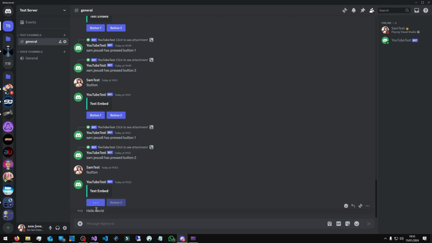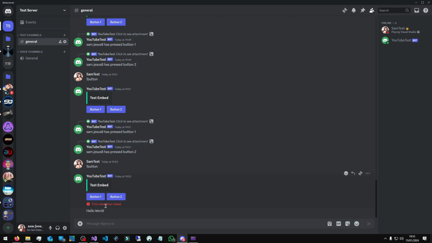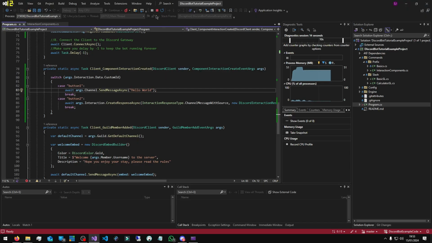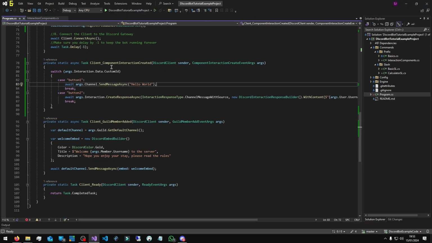It's going to say hello world, but it's still trying to look for a response to send, and it's still going to error. It's going to say this interaction failed. So it works in a very similar way to slash commands. That's why you need to do interaction.createResponse async or defer async and then send your response later on.